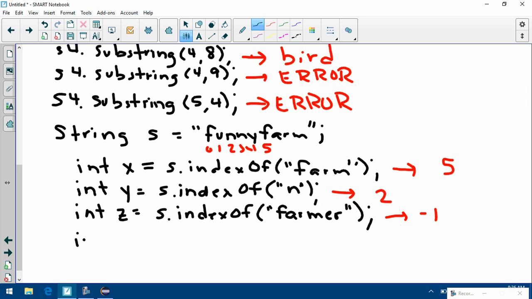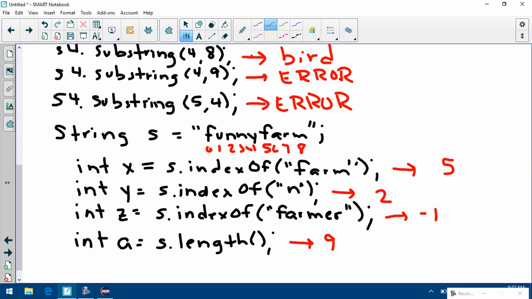And just for good measure, just to make sure you know what we're talking about, if I said int a equals s.length(), what would you get back? We'd have to count how many characters are in "funny farm". 1, 2, 3, 4, 5, 6, 7, 8, 9. The length is 9, even though the index only goes 0 through 8.